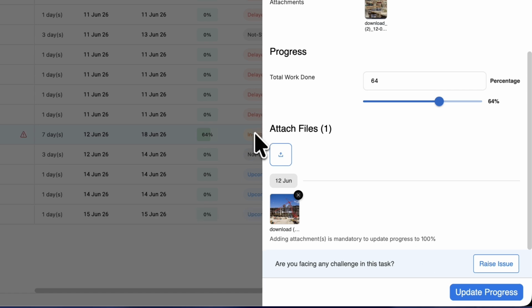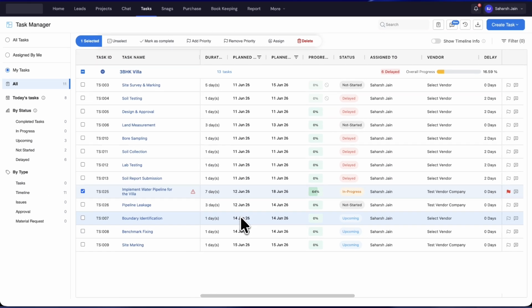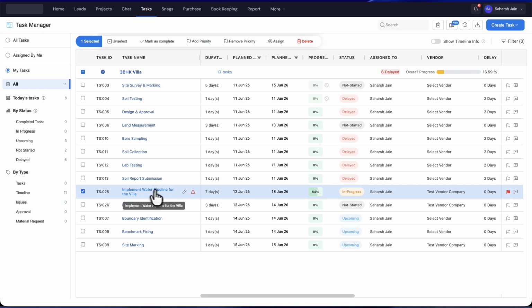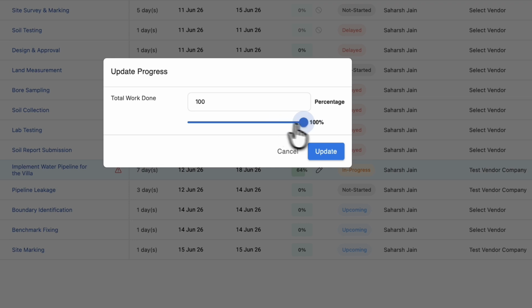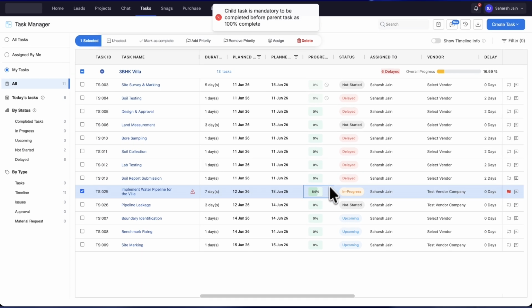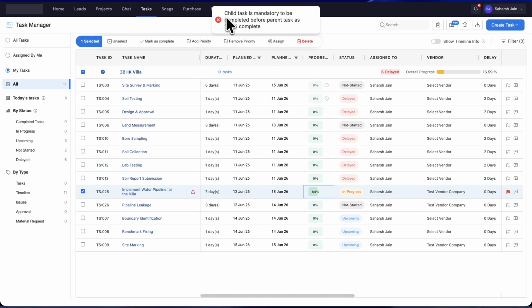Again, I can mark this issue as priority or as an attachment, and I can simply submit this. Once submitted, you can see that our main task, that is implement water pipeline for the villa, now has a caution symbol. That means that this task has pending issues that need to be resolved so that this task can get completed. Now, if I try to complete this task to 100%, it will not allow me to, and it will give me an error that child task is mandatory. The reason behind that is that it has an open issue which has not been resolved yet.